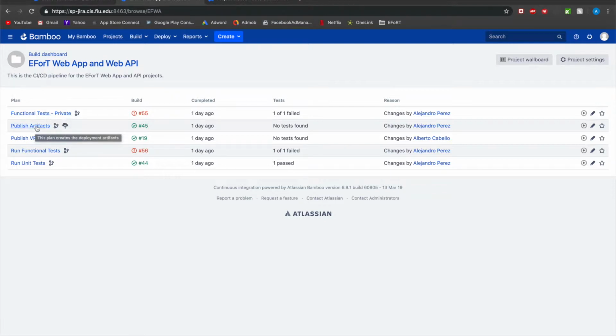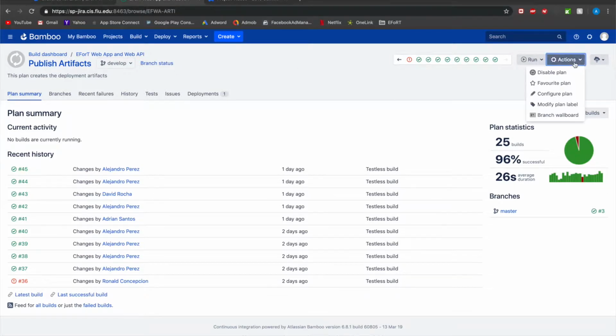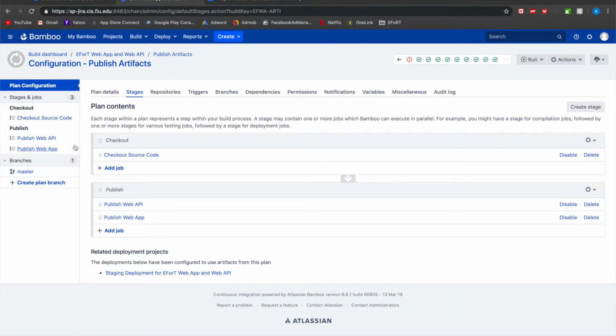The next pipeline I'm going to talk about is the publish artifacts pipeline. This is one of our deployment pipelines. So here, we configure the plan. As you can see, they're all very similar. They all work in similar ways. It's just really the stages and tasks that make them different.